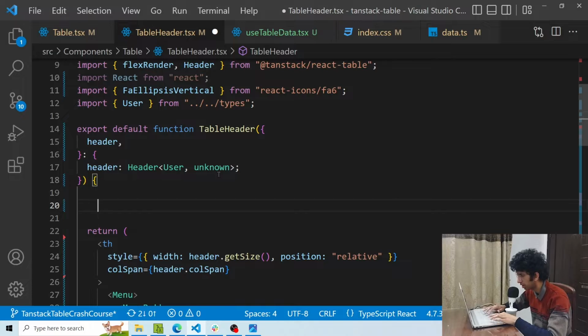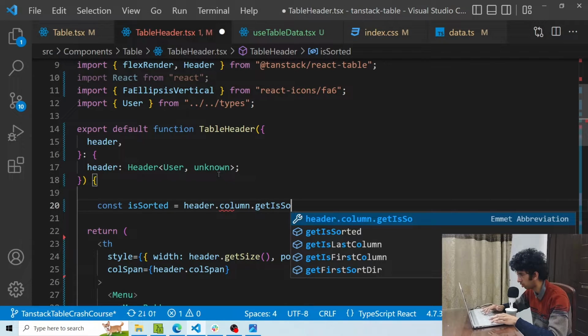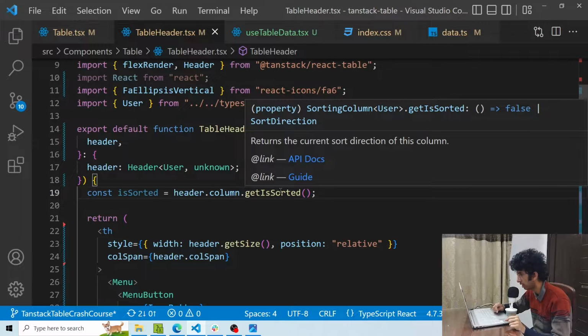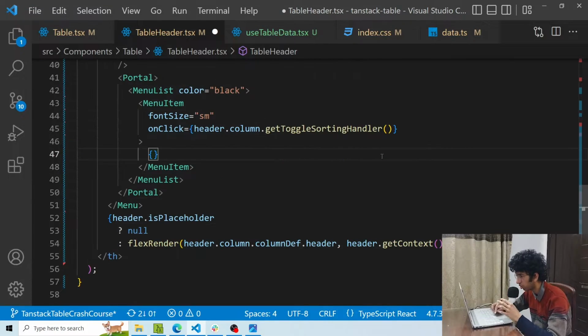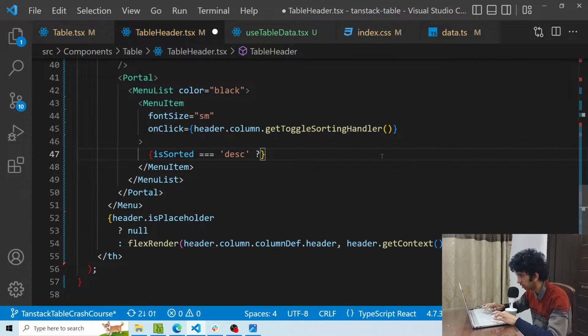For getting the current sorting state, I will say isSorted is equal to header.column.getIsSorted. So basically if you hover over it, you will see that it can be either false or a sort direction. So it can be false, ASC ascending, or DESC descending. Based on the isSorted variable, I will show if the text should say sort ascending or descending. So I'll say if isSorted is equal to descending, then show sort ascending, otherwise show sort descending.